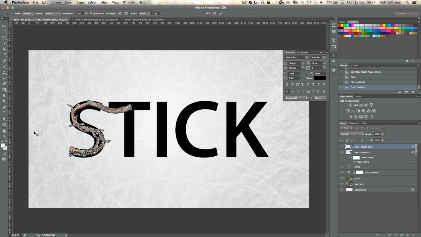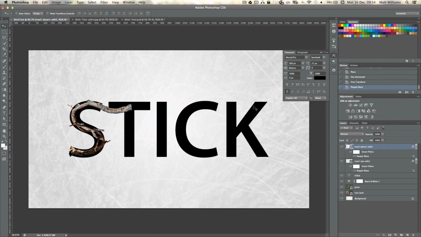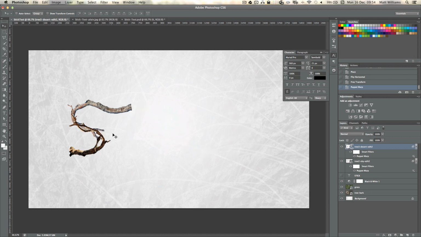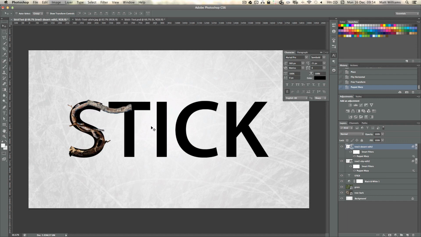So once you've got that positioned how you want, we're going to tick that and OK that. If we hide the text layer, you can see the outline of the S coming together now, but we've got this bit sticking out the top which we don't really want. So we're going to bring back our text layer, and we're going to create a layer mask on the first tree and rub out this.